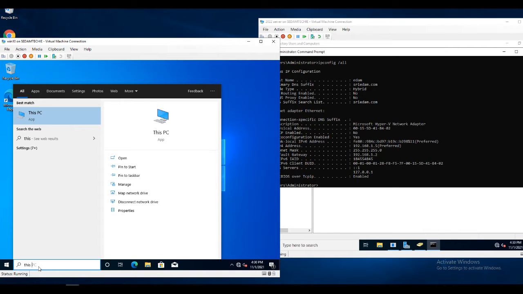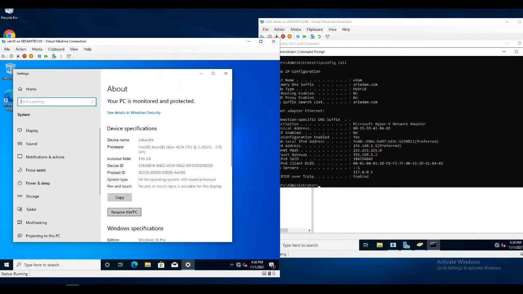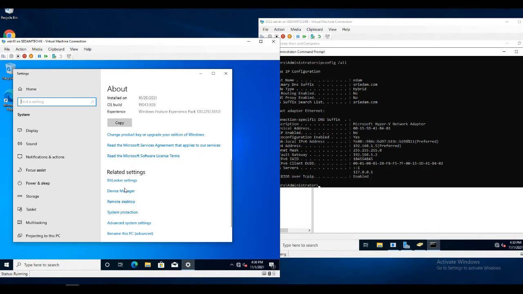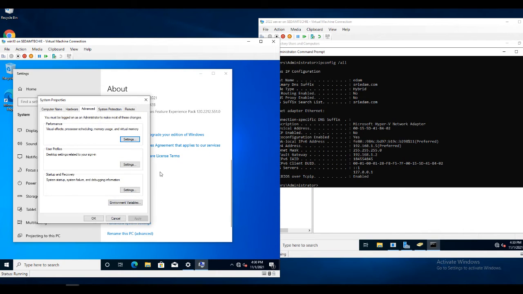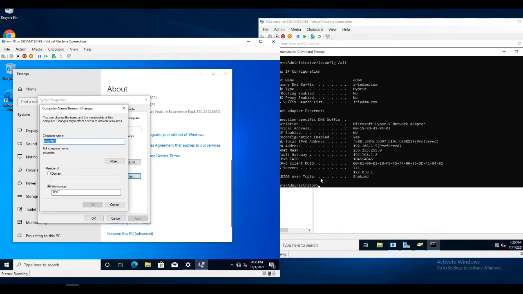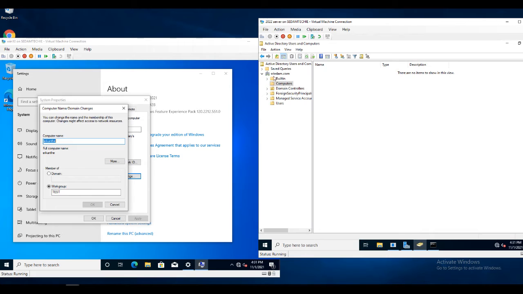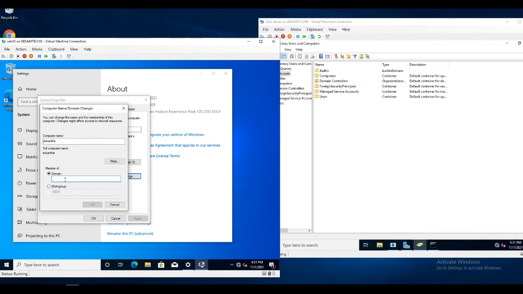Now type This PC on the machine, go to properties. Now click on advanced system settings. Here you can see the computer name. Click on change. So this is my domain, sriidam.com. Click on domain name, sriidam.com. Click on OK.